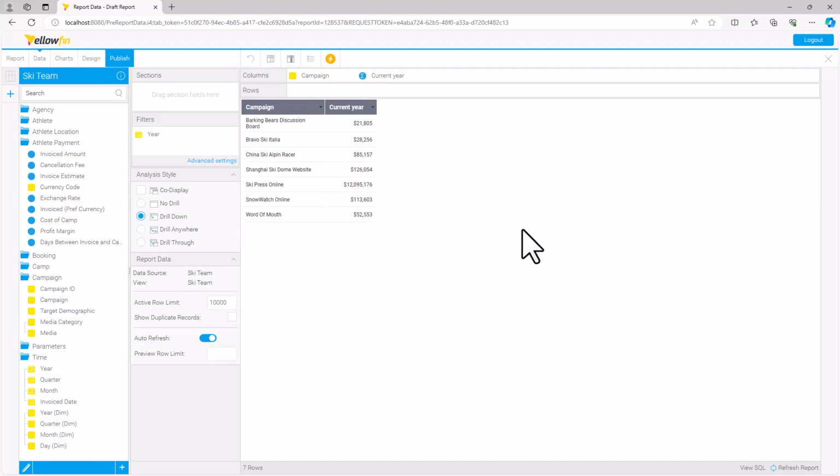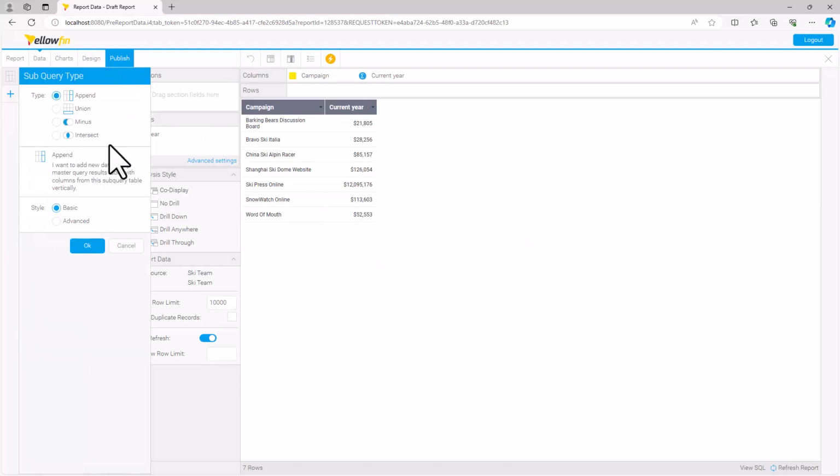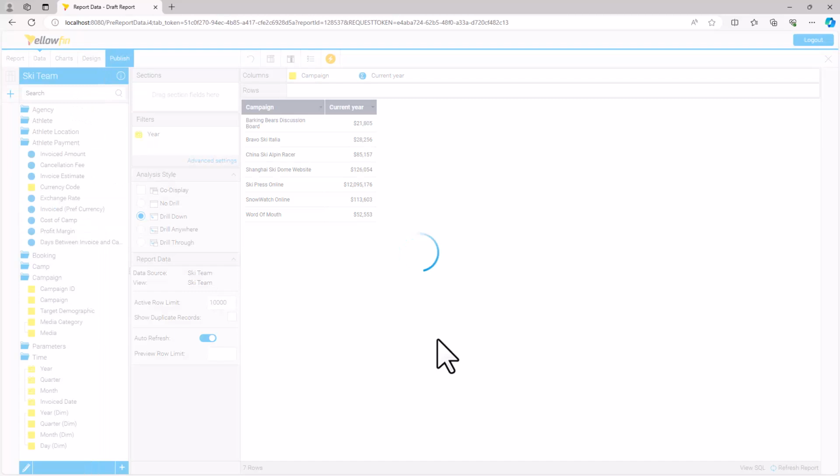To add sales for last year, we'll use the append subquery type. As you can see in the image here, the append type allows you to add an additional column into your main report, which is our master report. So select that option and click OK.